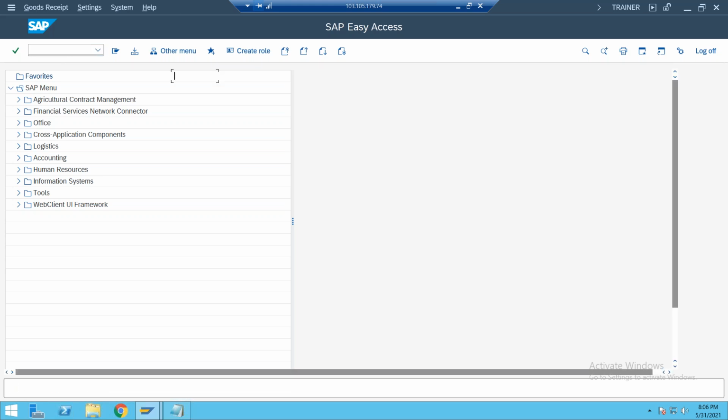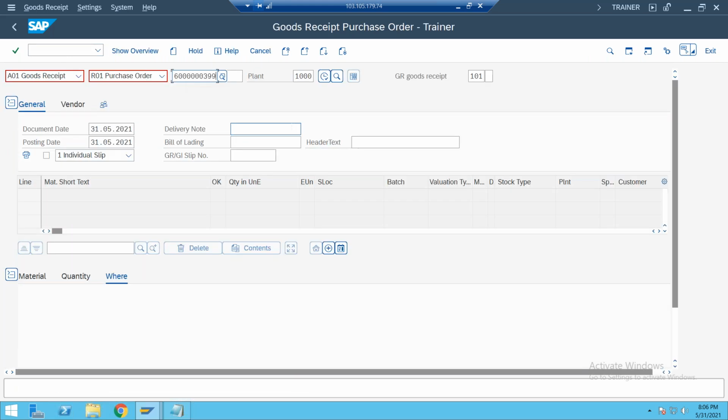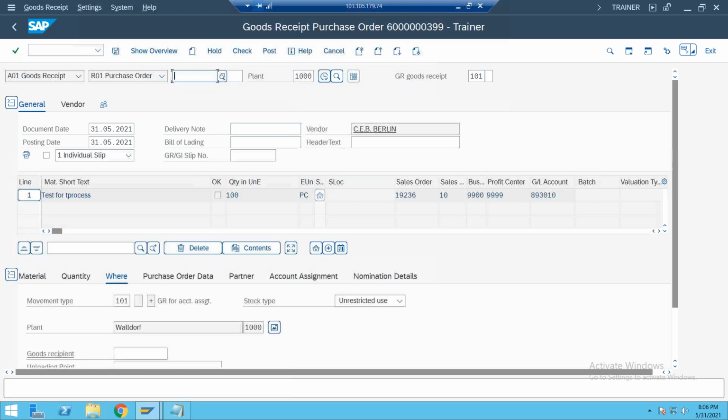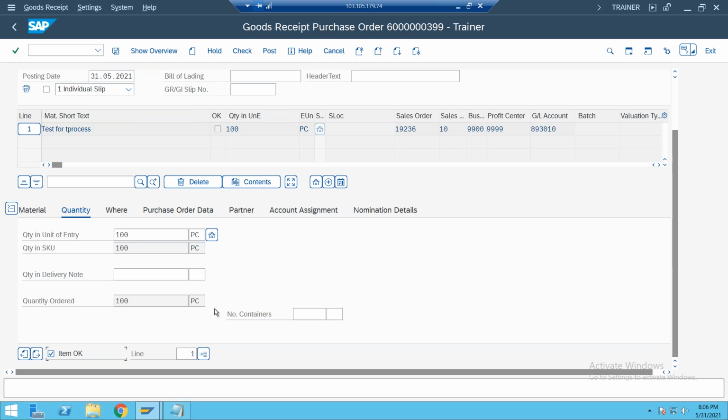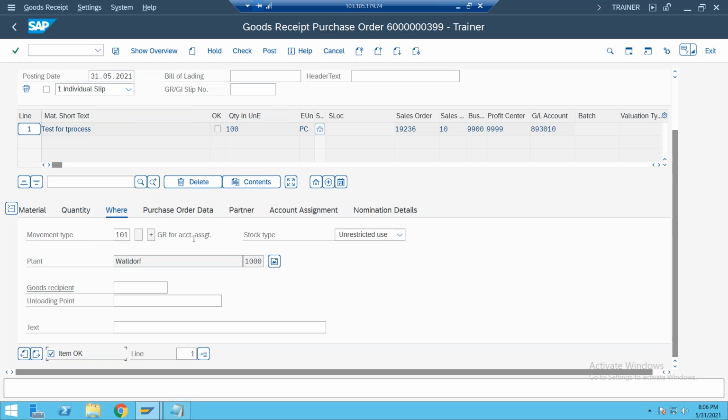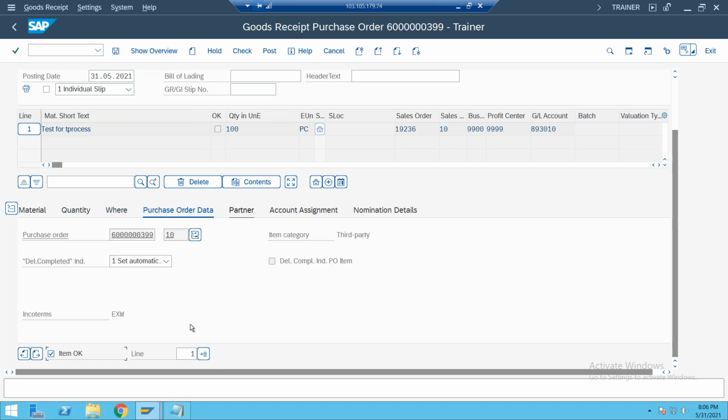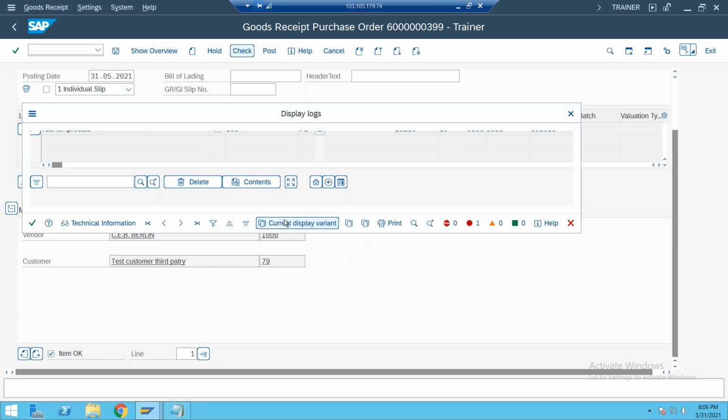If you go to MIGO, enter the PO number. Now you are able to receive the goods here. You can observe there is no storage location, it is only a logical goods receipt. Material, quantity. Only the vendor or customer will give you acknowledgment that we received the goods. In the Where tab you will find there is no storage location tab. This is only for account assignment of goods receipt. Physically we are not receiving, only for record purposes. Go to purchase order, everything will be there. It is a third party which is providing. So check and post here.